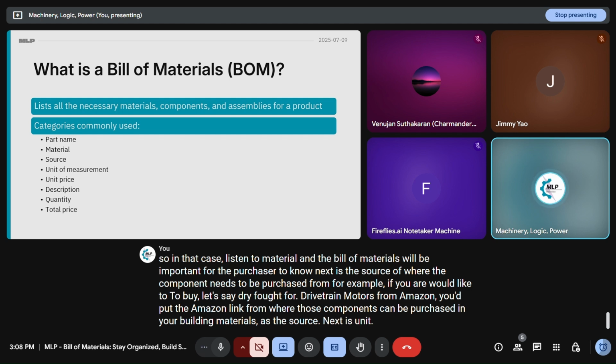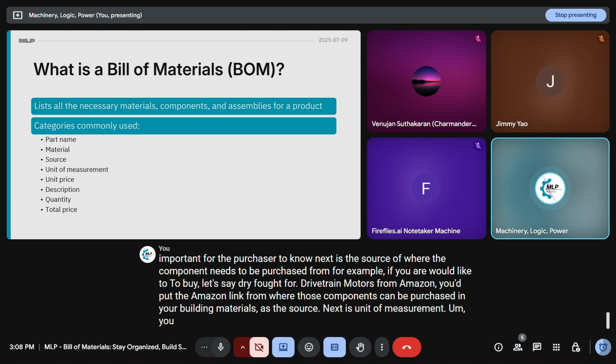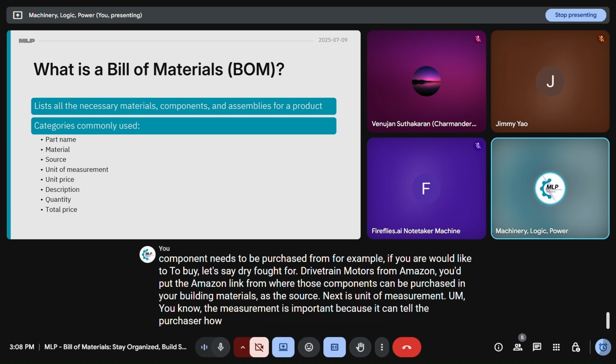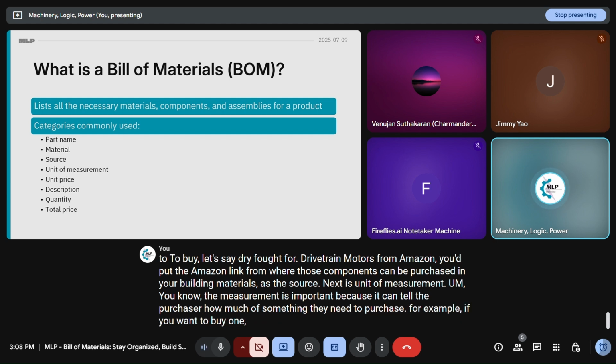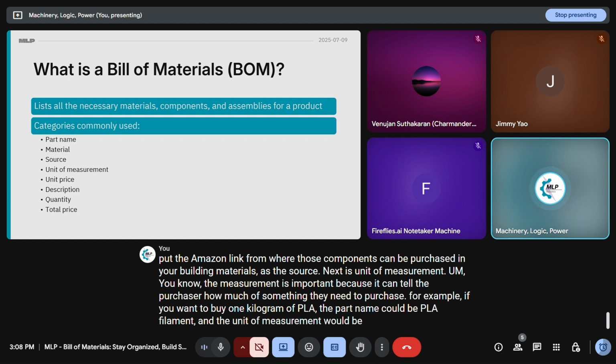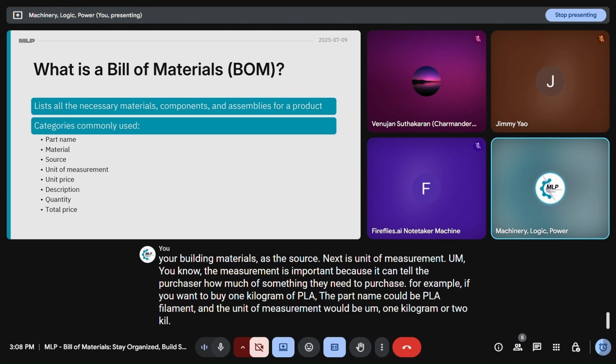Next is unit of measurement. Unit of measurement is important because it can tell the purchaser how much of something they need to purchase. For example, if you want to buy 1 kilogram of PLA, the part name could be PLA filament, and the unit of measurement would be 1 kilogram or 2 kilograms, or however much needs to be purchased.